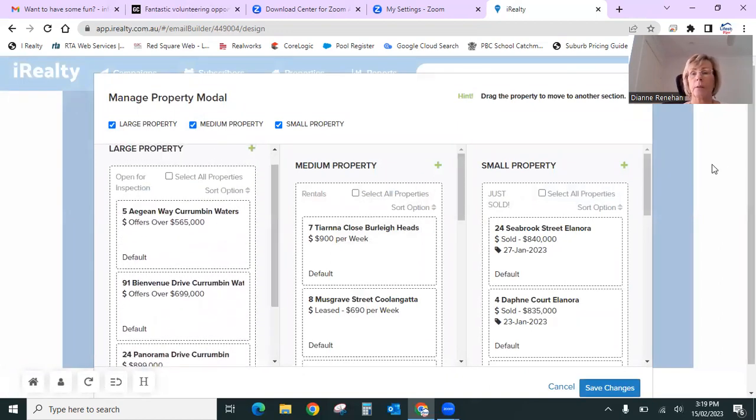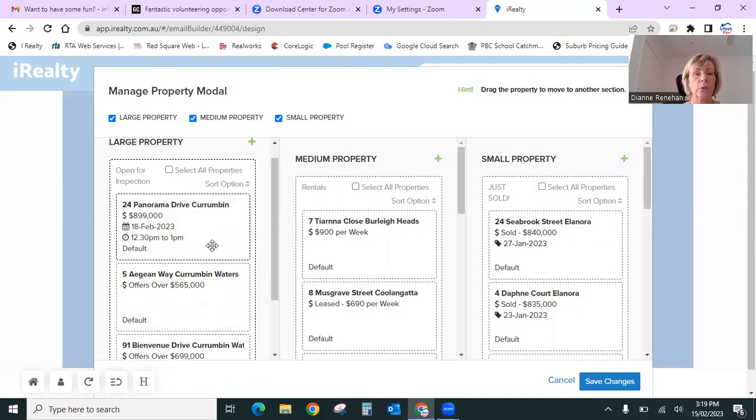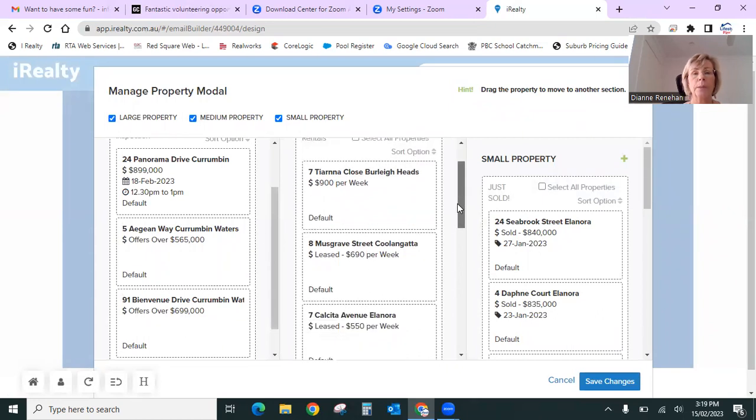Now, our properties that are active are always in the large property section. We want Panorama Drive at the top of the list, so we can just hold that one there and drag it up the top. Both the other two are under contract, so we'll leave them in the list, but it doesn't matter if they're in that order. Medium Properties is our rental section.